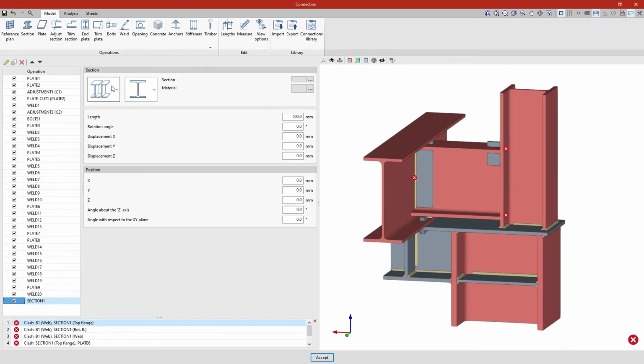In the section area, we choose whether it is a steel or timber section from the drop-down menus and then the section type. It can be rolled eye, simple U, angle, or rectangular hollow section. In this case, we choose angle.